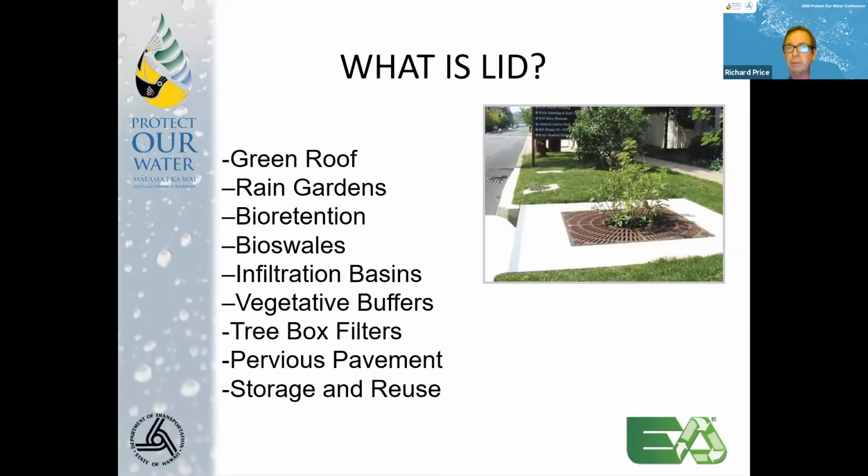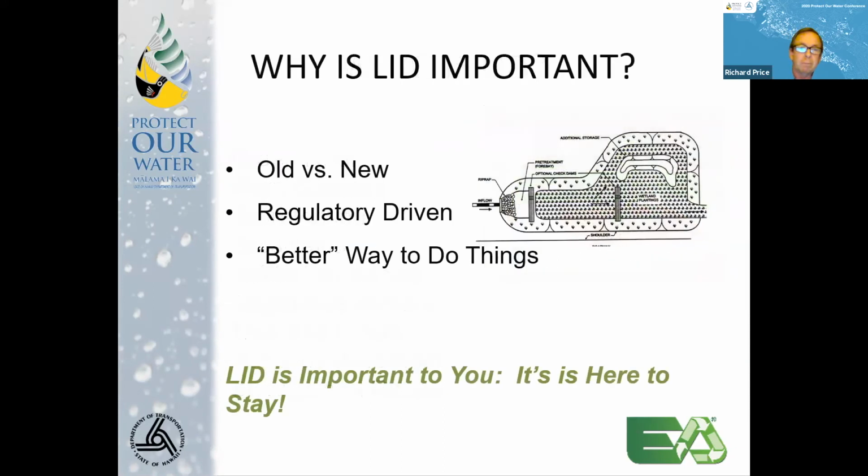Tree box filters. You see the Filterra device here. It's a stormwater inlet, and it has a highly pervious soil mix in there that will filter the water that goes in, and then obviously a high flow bypass to discharge, and a variety of trees that can go in there. It's an excellent choice in an urban, semi-urban environment. And then I think storage and reuse is probably not as applicable in the DOT's locations.